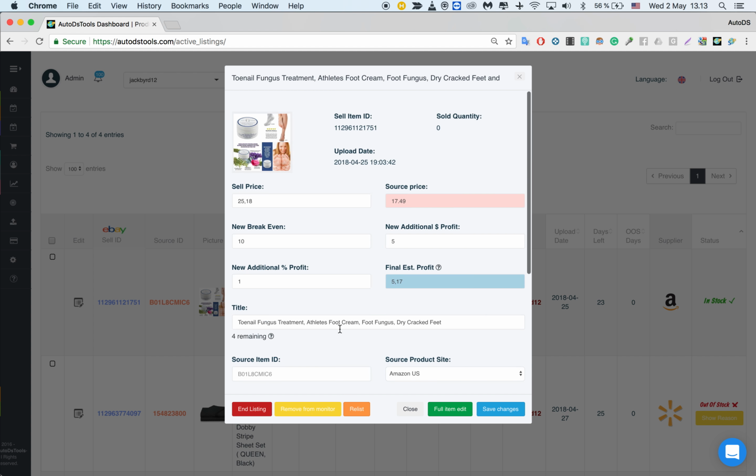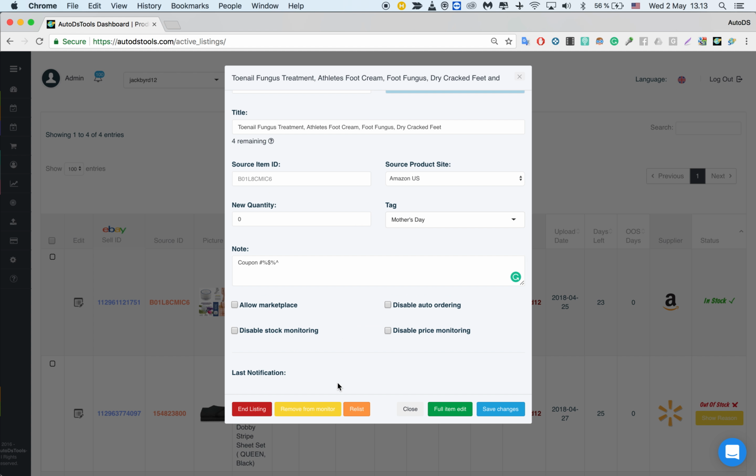What can you do in this window? You can choose to end the listing. If you click on the red button here, it will end the listing on eBay and of course will be removed from the monitor. If you click on the yellow button right here, this listing will only be removed from the monitor but will still remain active and offered for sale on eBay.